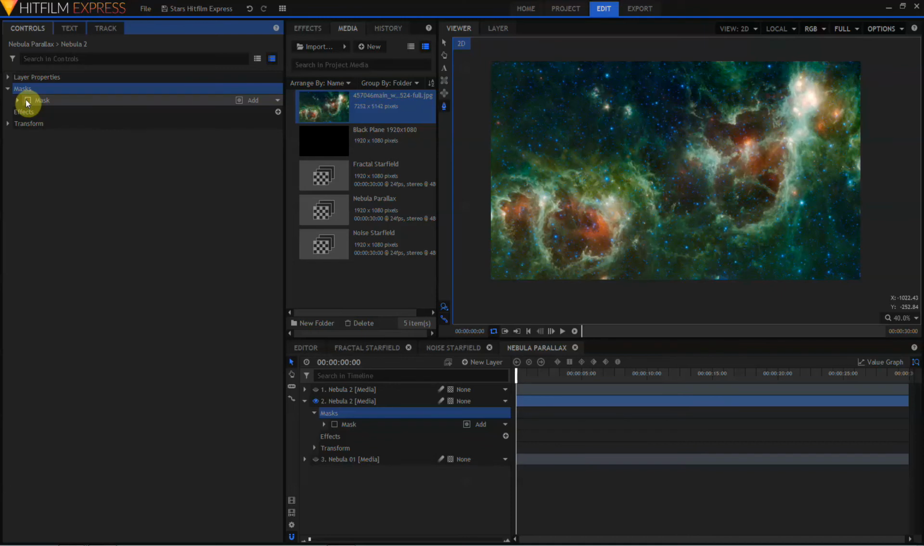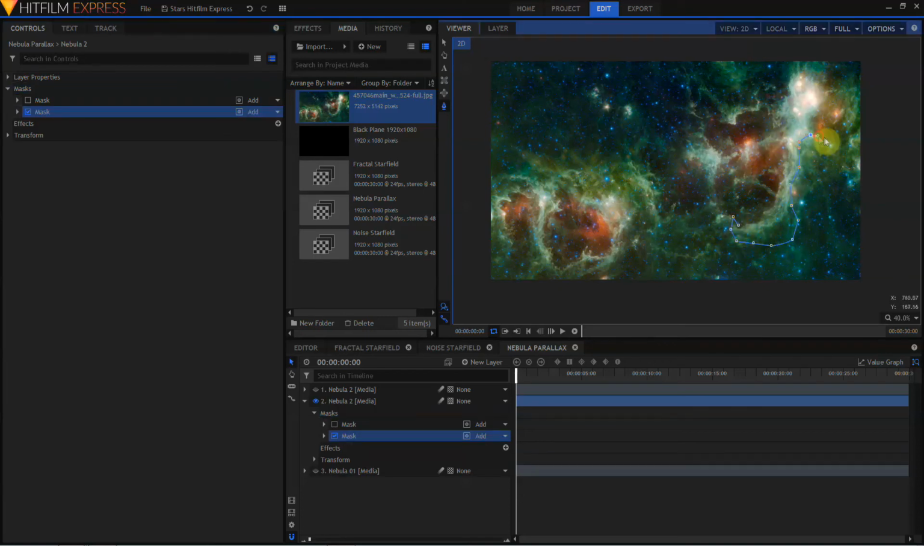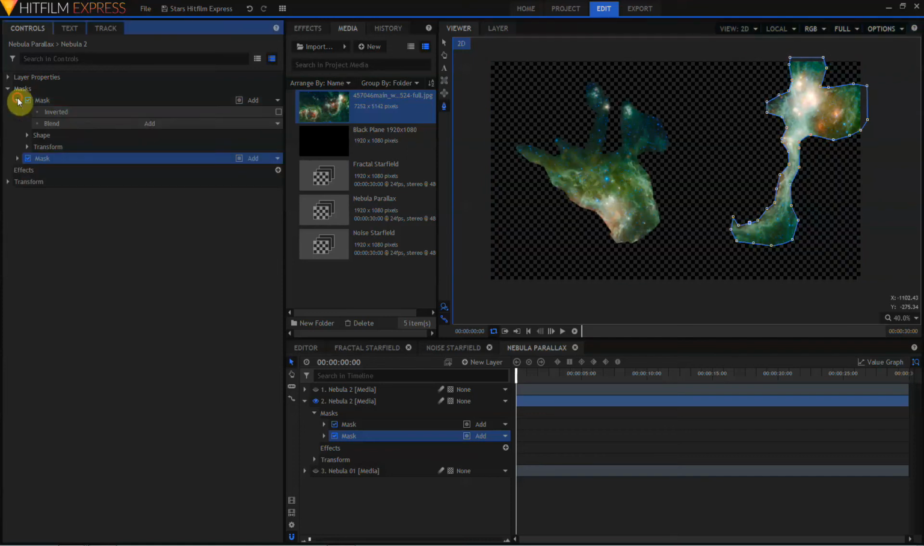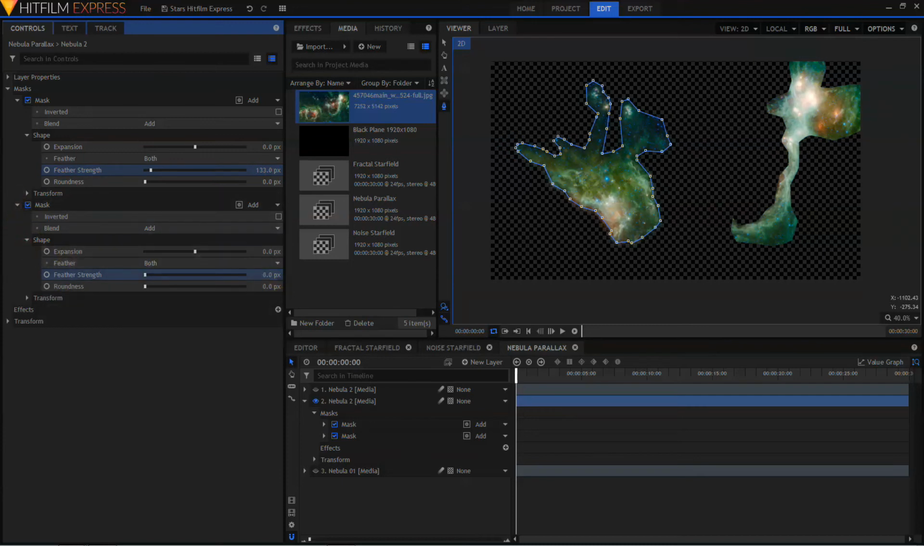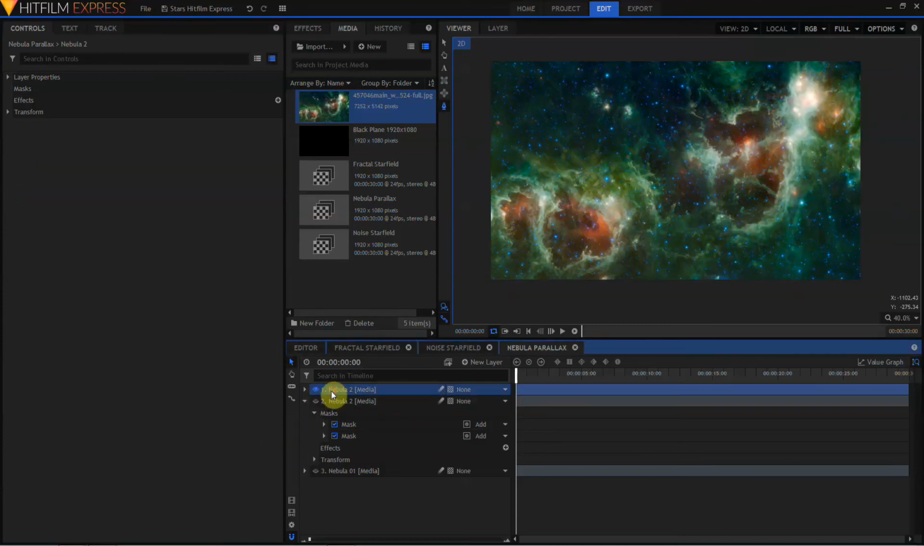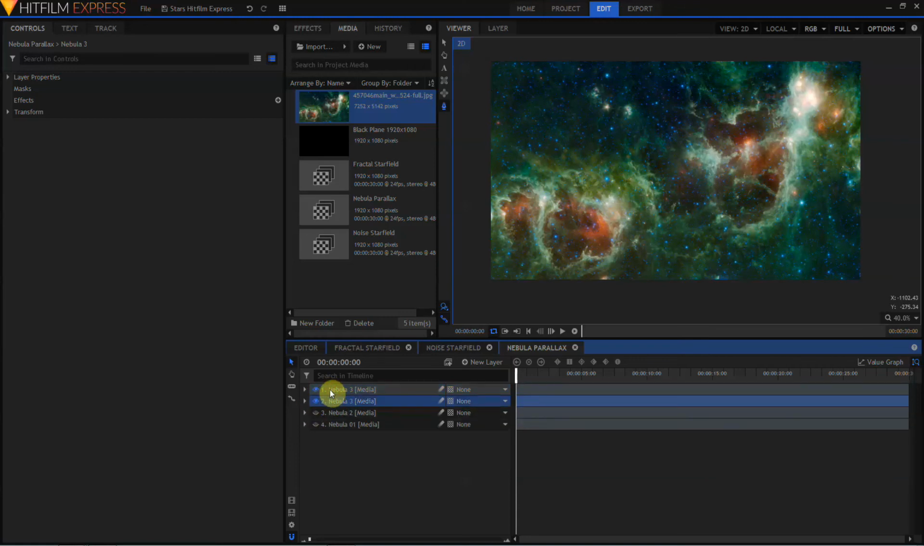I'm going to turn that first mask off for a moment, add a second mask, and pick another area of this layer that I want to keep. Feather these out. Come up to my top layer, name that Nebula 3. I'm going to duplicate this one more time. Yes, there will be a Nebula 4.